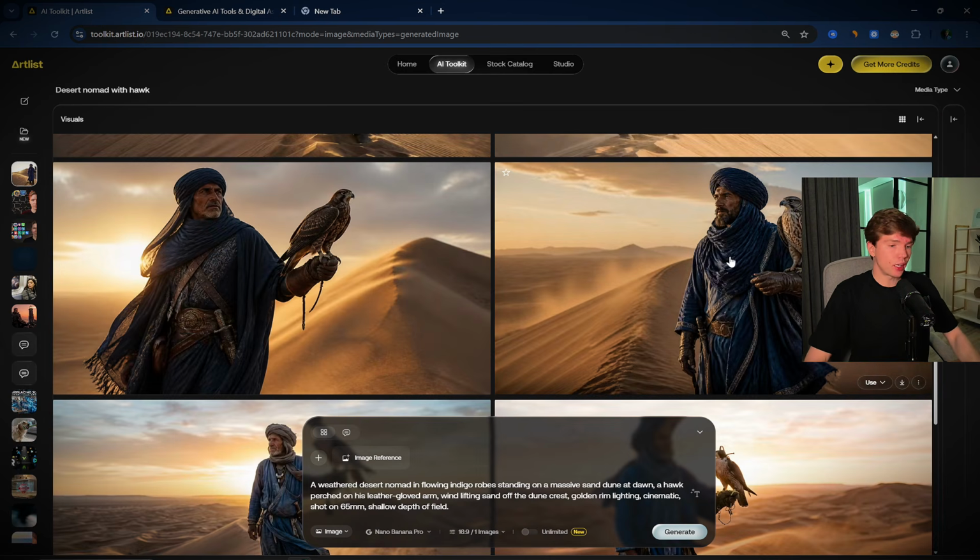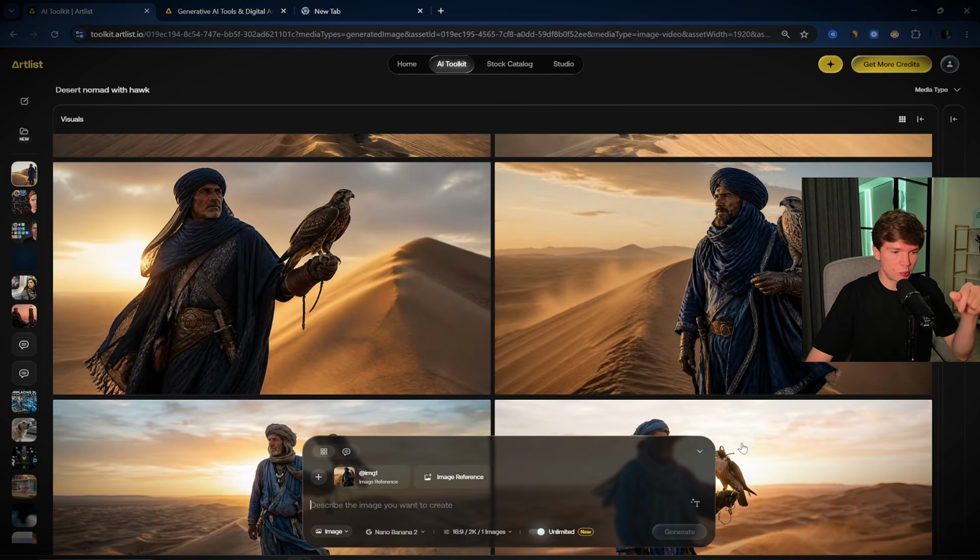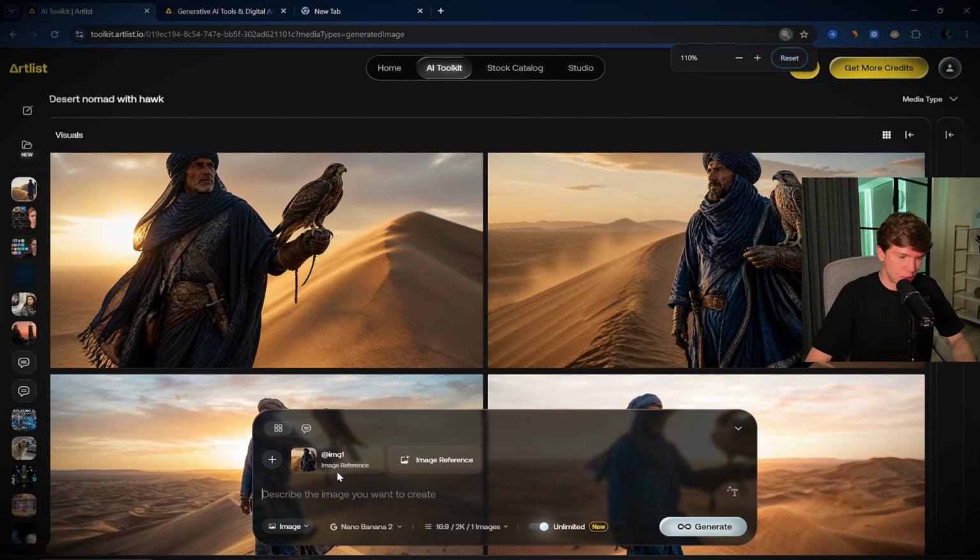In order to do that, the minute you have an image, click into that and then click on edit right here at the bottom. And then what's going to happen is this image is going to be selected as reference. And you really have to do that. If you want to work with an image, you have to make sure it's selected. And like I said, you can either just select it from your generations or you can simply upload it from your computer, whatever works for you.